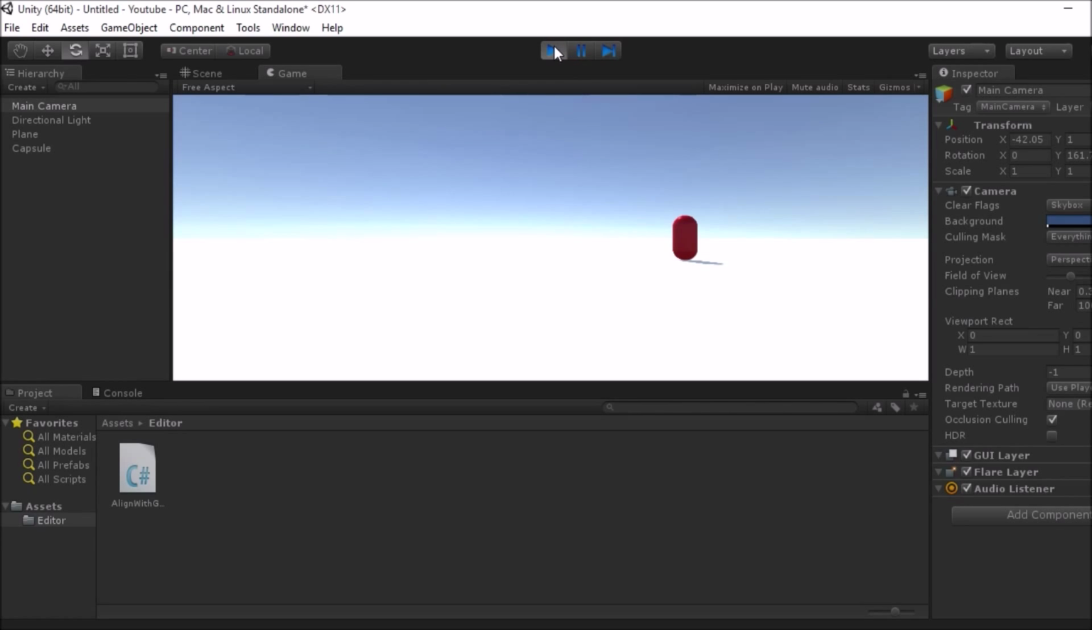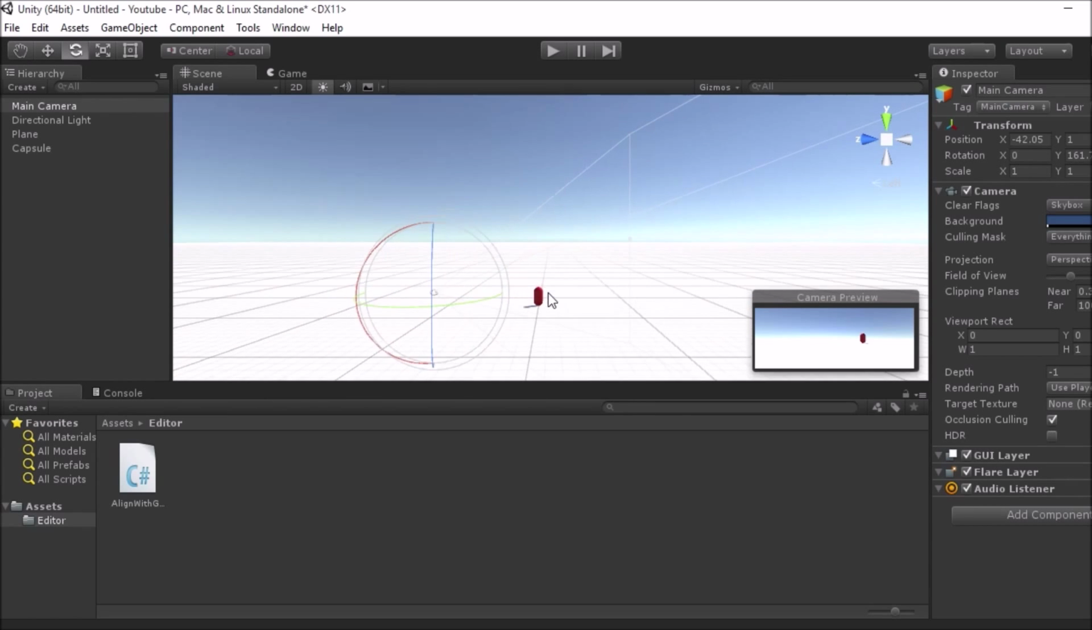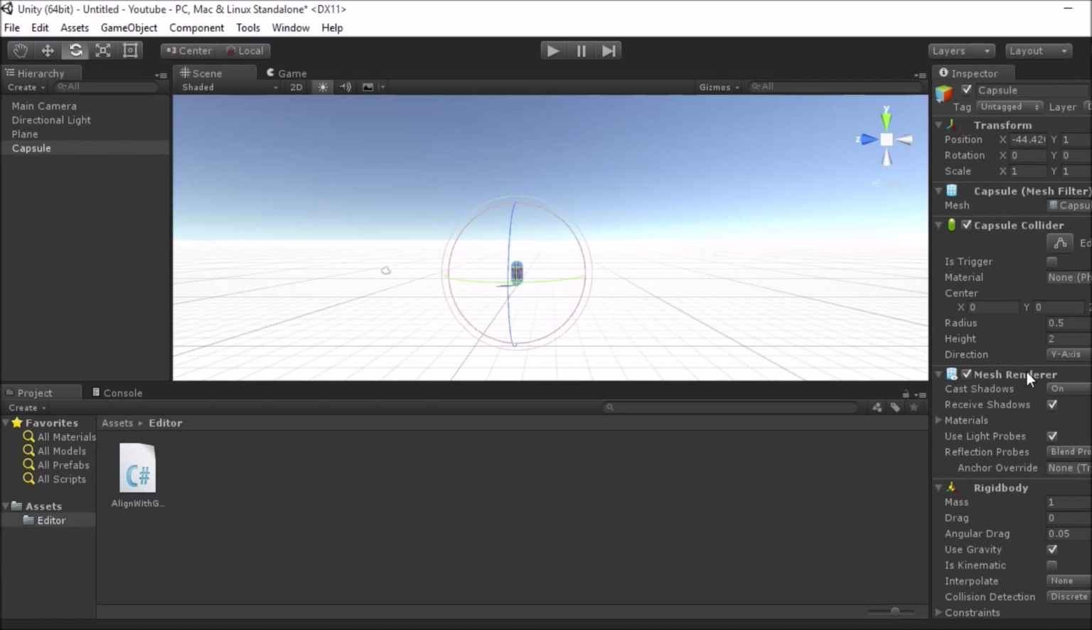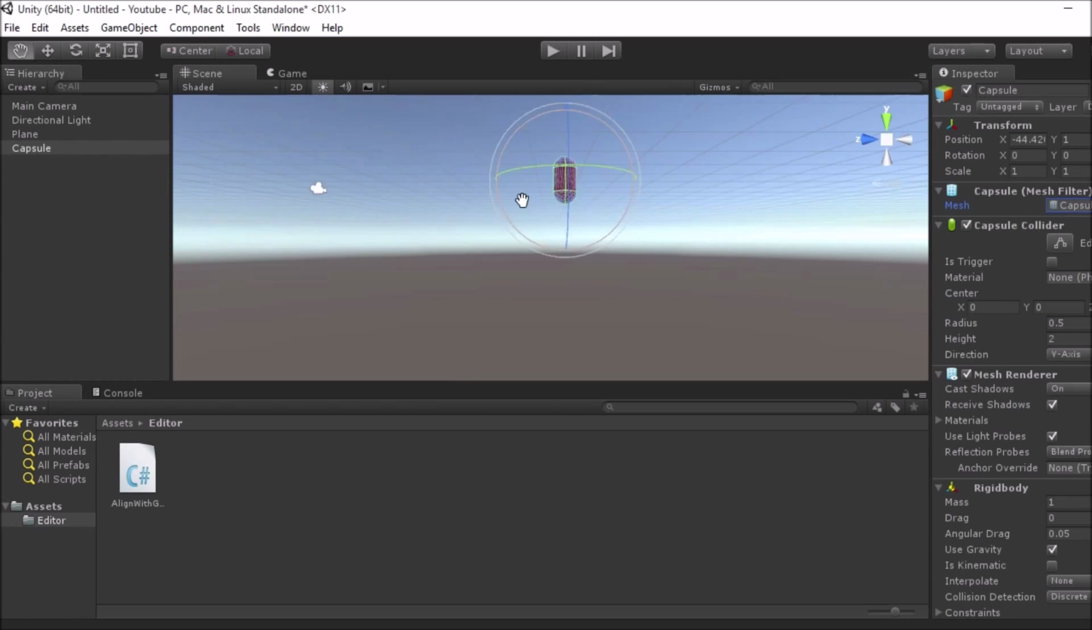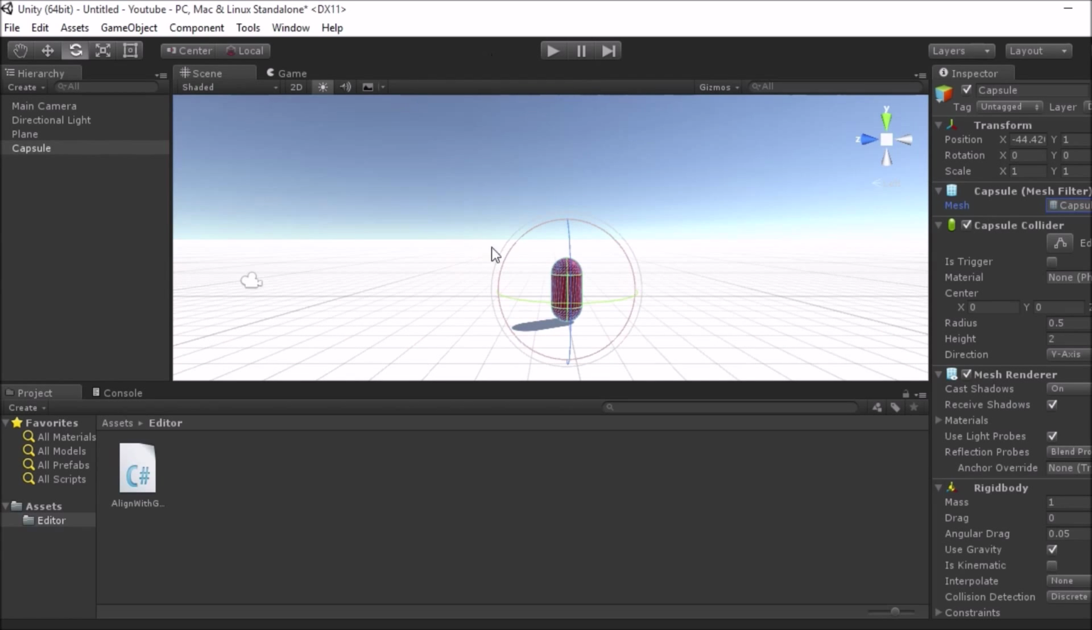This will only work for components with a mesh renderer. So it takes your mesh filter, and it gets half of the size of the mesh filter, and then adds that to the transform position, by half of its size.